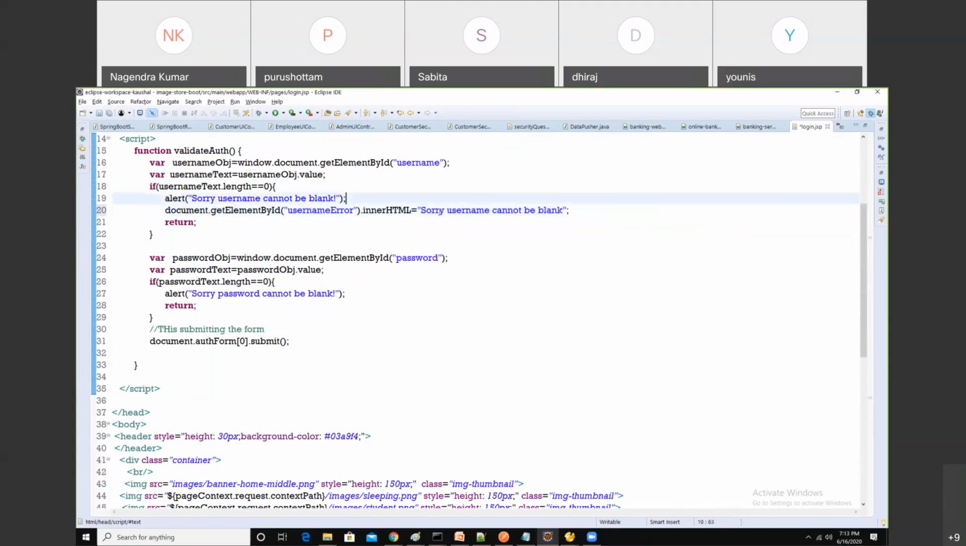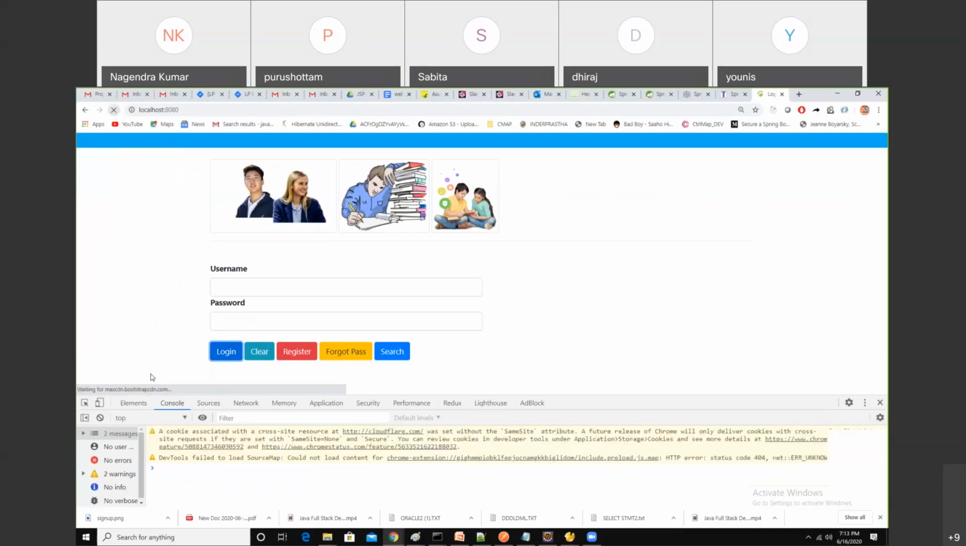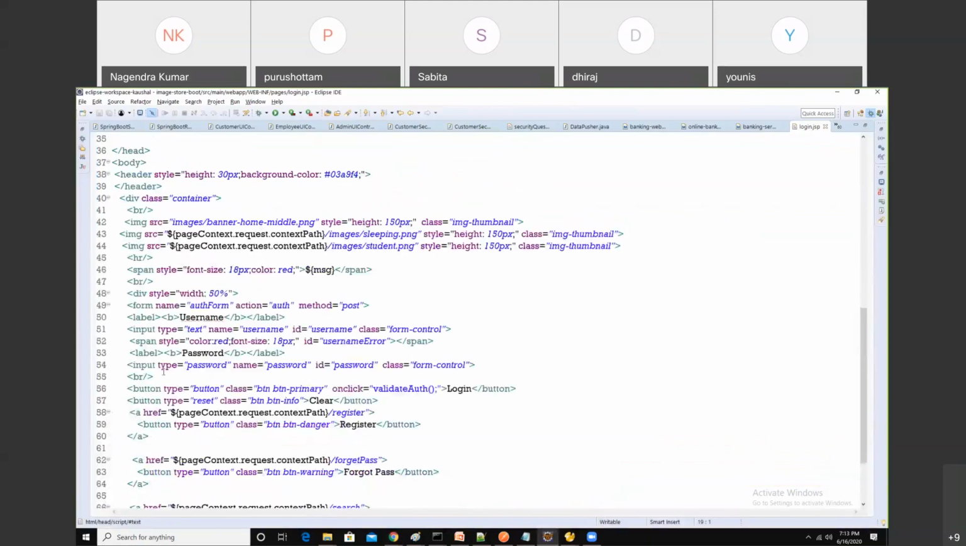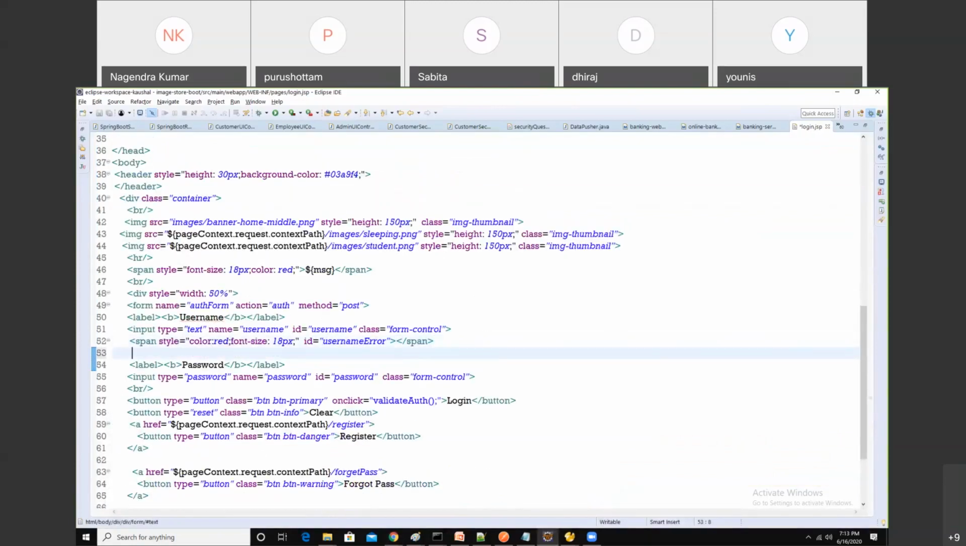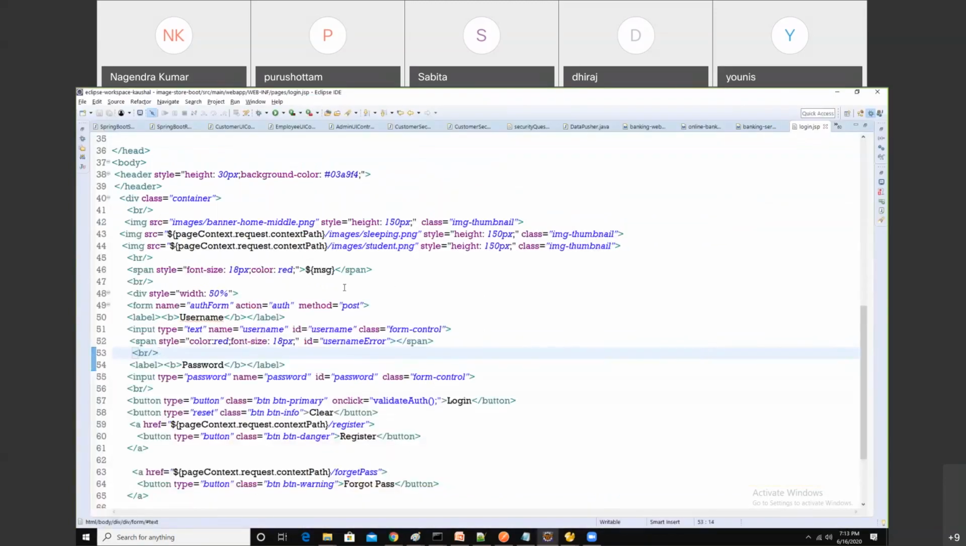Got my point? Yeah. So every time you refresh it, if you want to see errors, keep the console on. So you can see. Sorry, username can't be blank. Make sense? A password is not looking nice, so we can add a BR. But yes, okay. So you understand the validation? Yeah.